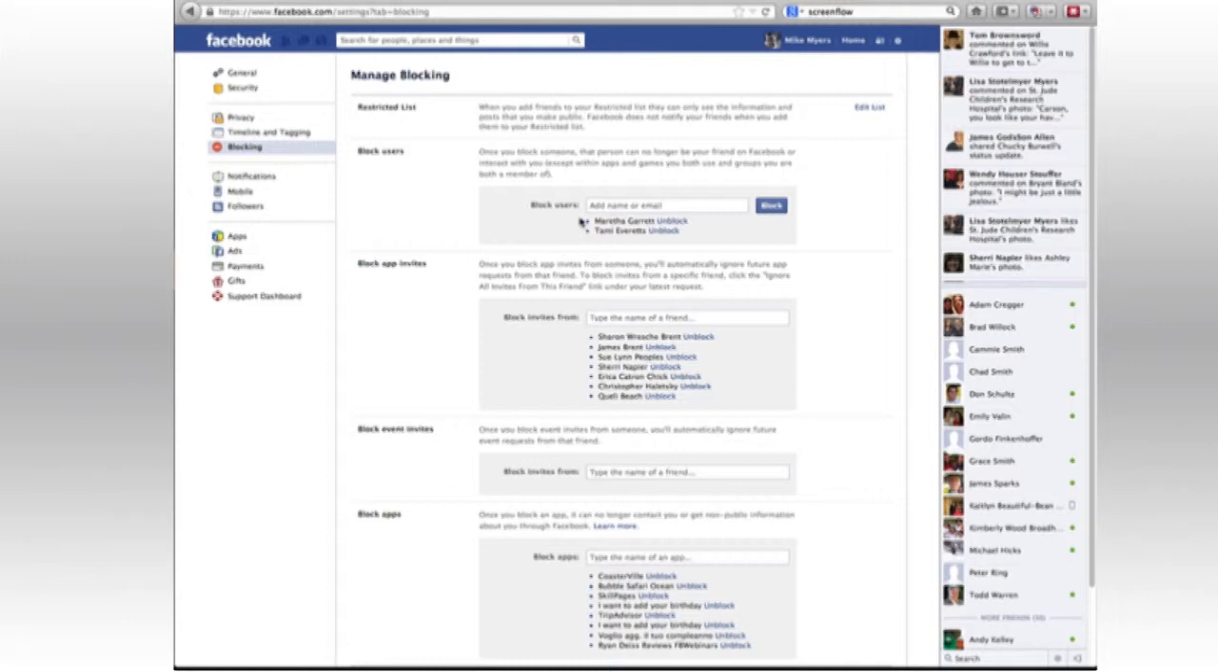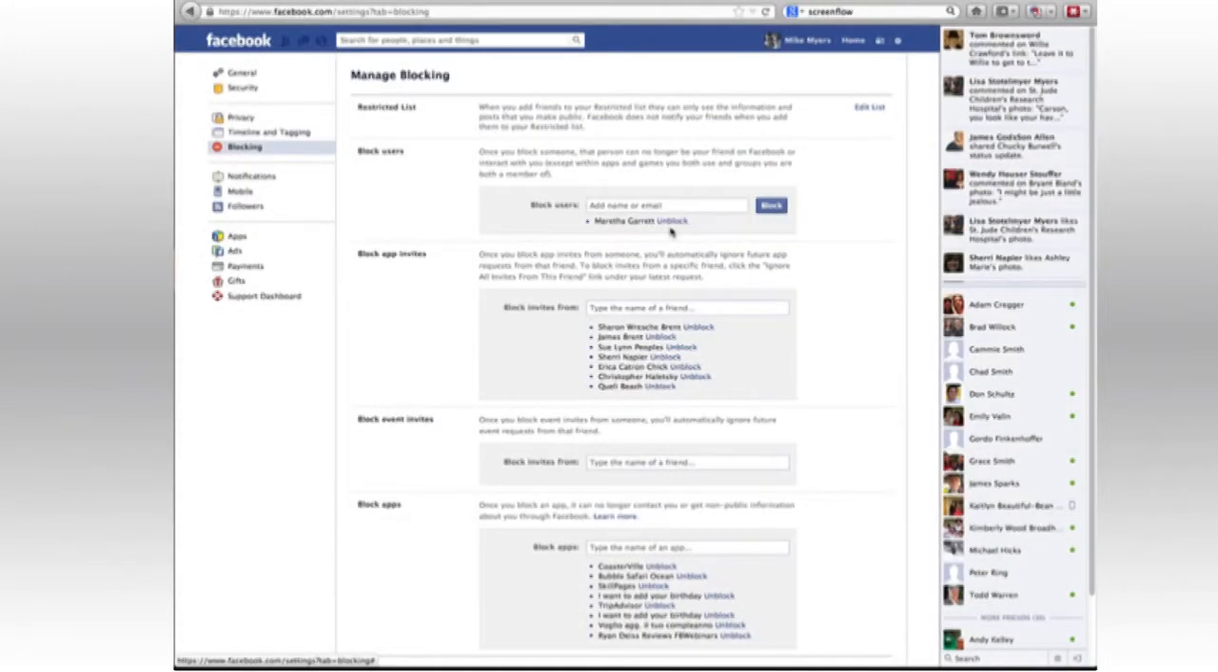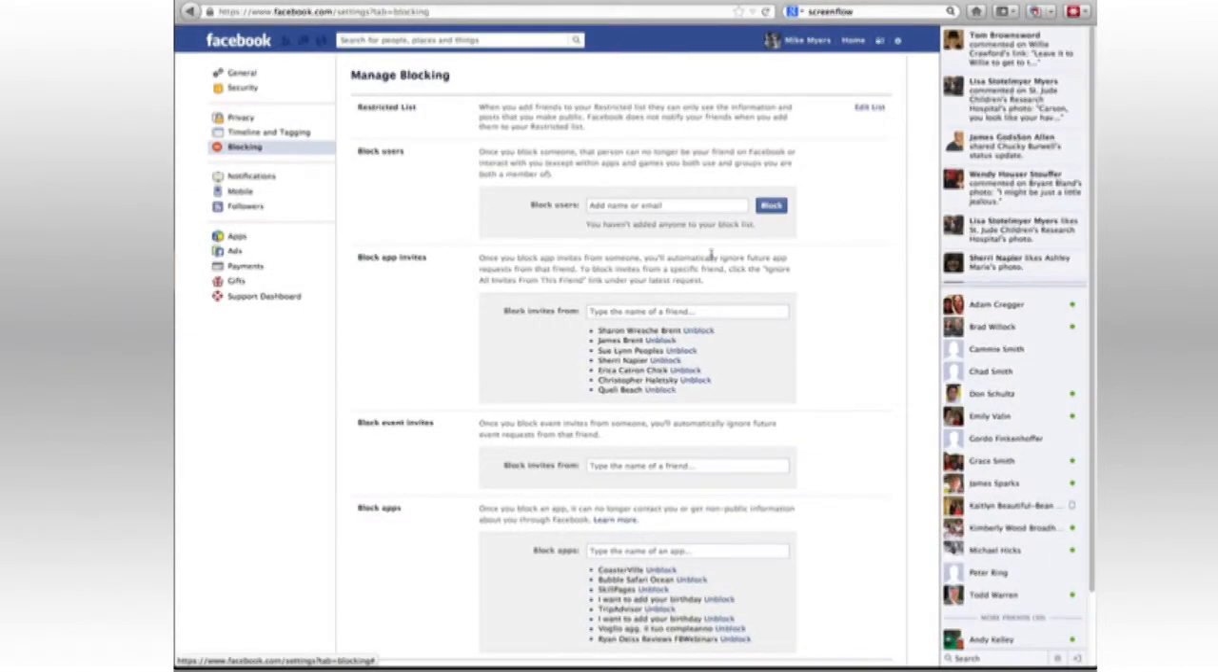And actually, I could take both of these people because they were both app related, and this was done before there were actual block apps options, and so now I can actually add those apps that they were constantly re-inviting me to the block apps and unblock them. In fact, I'm going to do that anyways. I'm going to go ahead and unblock both of these people just like this, and if I continue to get apps from them, I will go ahead and put the blocked apps down here.